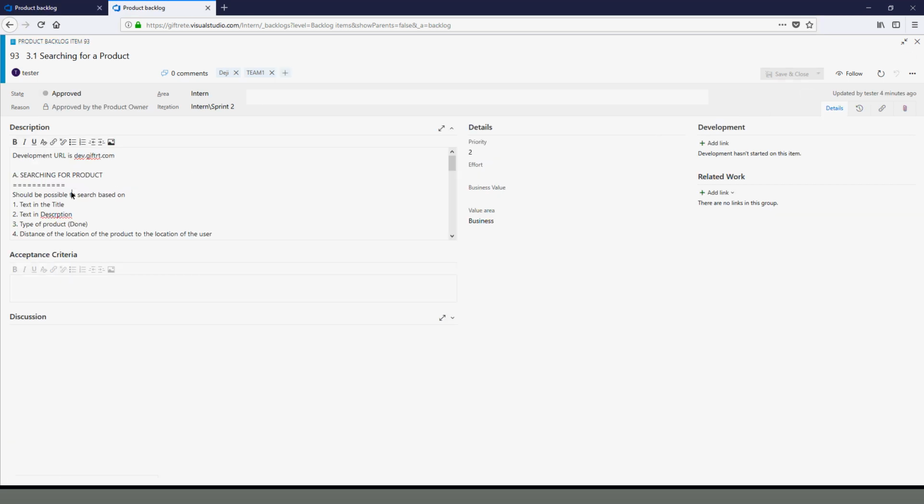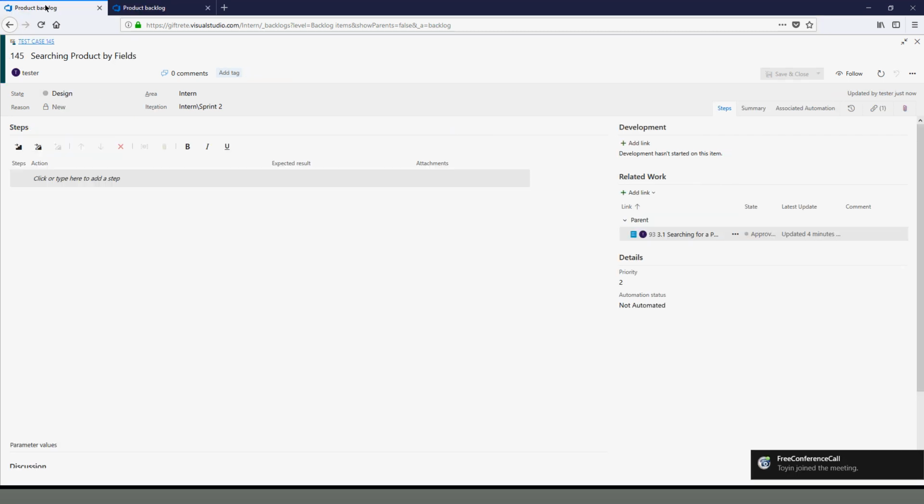Now from here, what do you need to do? You want to write your test case. So this is what the product owner has said that particular application should do. So you should be able to search based on this following. So now the first thing, you need to go to the search page. Go to the search page.